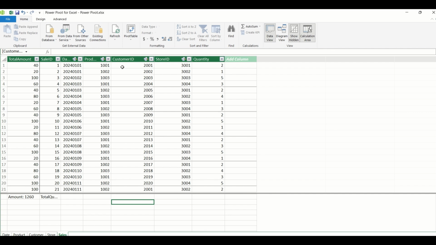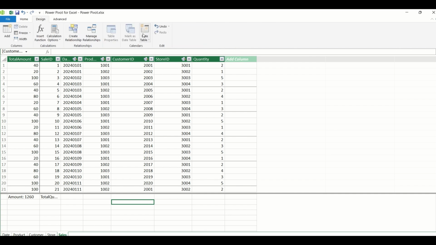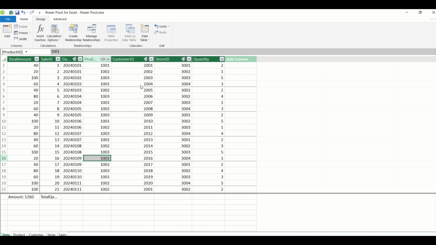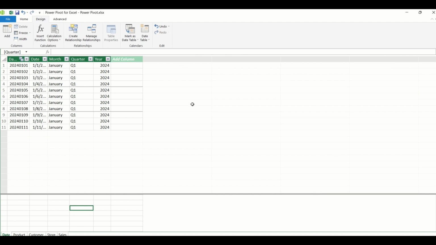And next thing I'll explain to you is, we need to understand the importance of the date table. There are some inbuilt date functions in DAX, like TOTALMTD, TOTALQTD, TOTALYTD. They deal with the date table. So if you want to use those functions, then you need to mark one of your tables in your model as a date table.